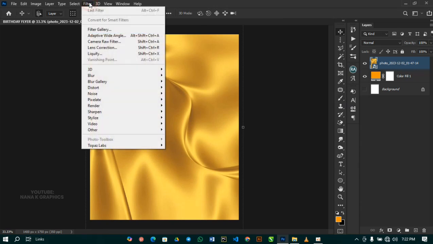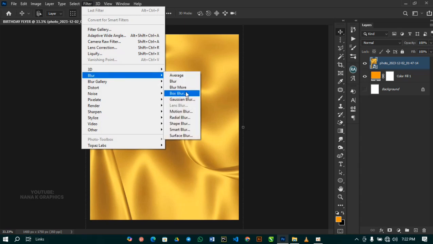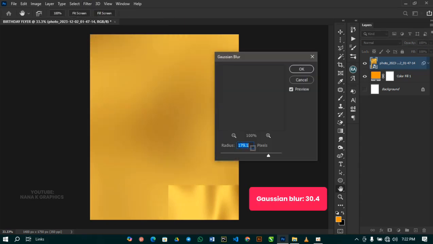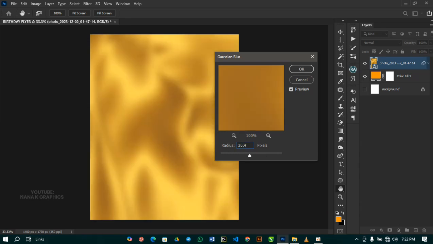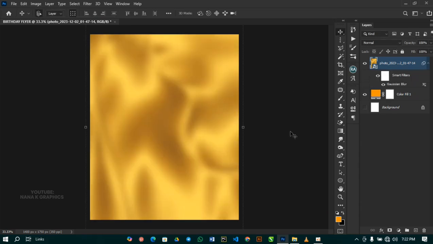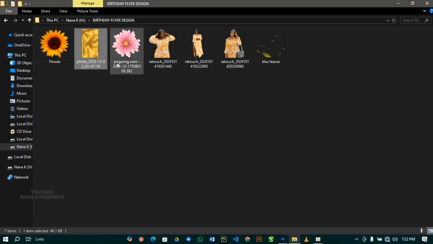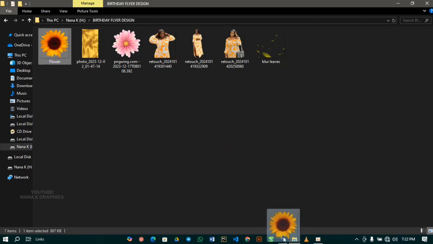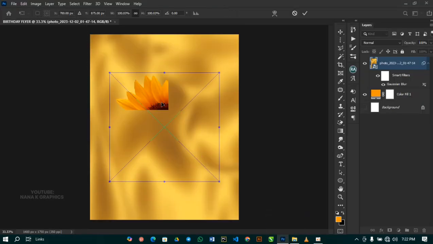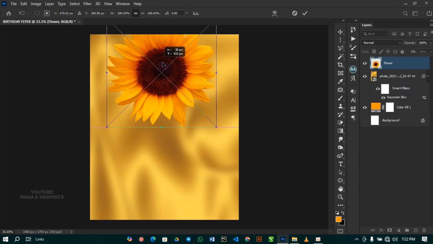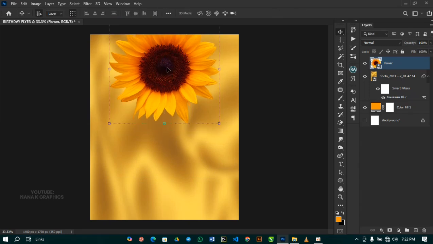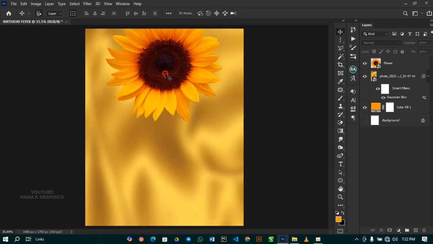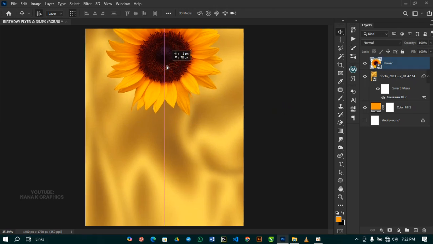Let's go back to filter, then blur, and choose Gaussian blur from this option. Now I'm going to set a Gaussian blur of 30.4 for this particular one, then hit OK. Let's go back to our resource file. Bring this particular flower into Photoshop, then let's position it at this place. We're going to double click it to accept the changes. And if you wish to adjust the size as you want, do so till you find it is good for you.